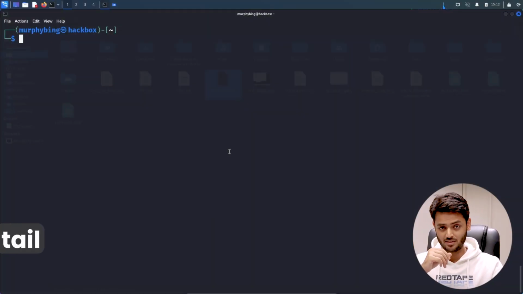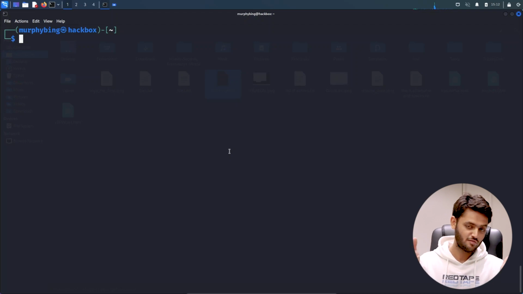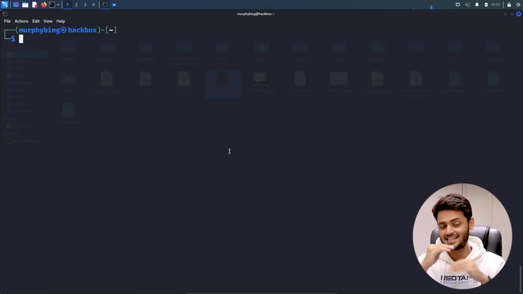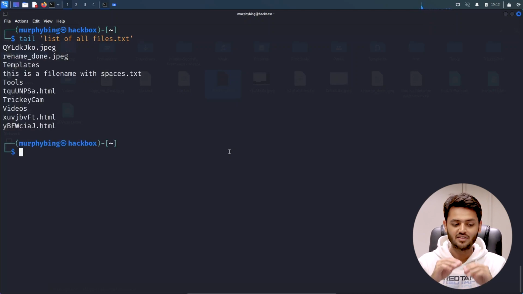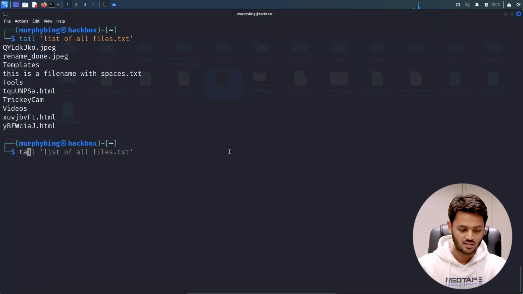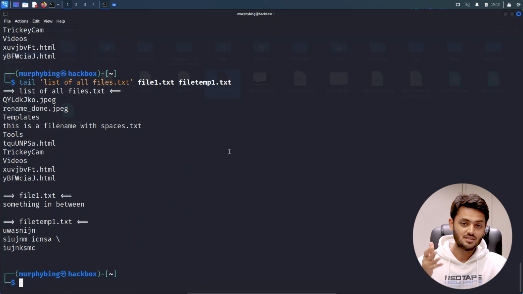The next command that we'll be learning is the tail command. Now, it is exactly similar to the head command, but we'll be getting the last 10 values. Once again, the scenario is the same. Let's say you have millions of rows, and for some reason, you need to get the last 10 values of a file. So in that case, I'll just write tail, and for example, list of all files.txt, hit enter, and it will give me the last 10 lines. I can do multiple files once again. If I write list of all files.txt, file1.txt, file1 temp1.txt, hit enter, you will see the exact same format as the head command. Once again, how you use this is exactly at your discretion, but this is the tail command.